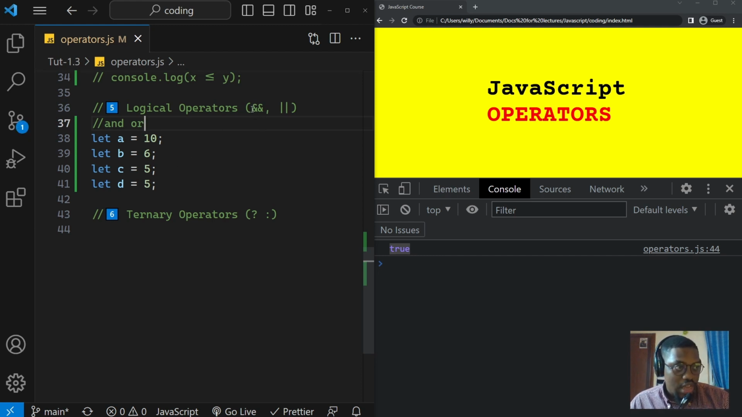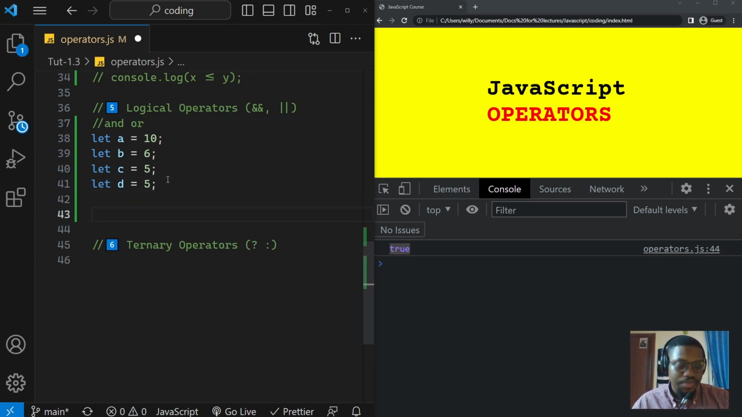So the AND operator, which has the double ampersand sign, sorry. So we have the double ampersand sign, which is called the AND operator, logical AND. This pipe sign here is the logical OR operator. Now, let's take a look at how to use them.